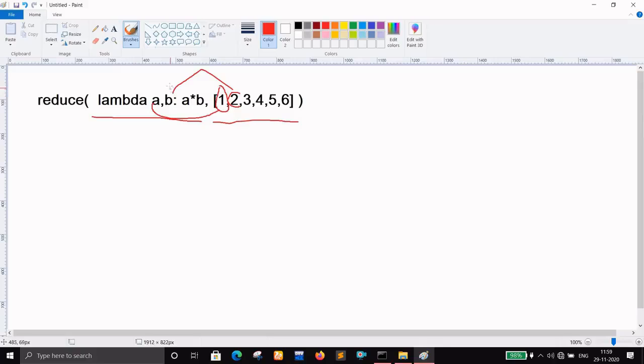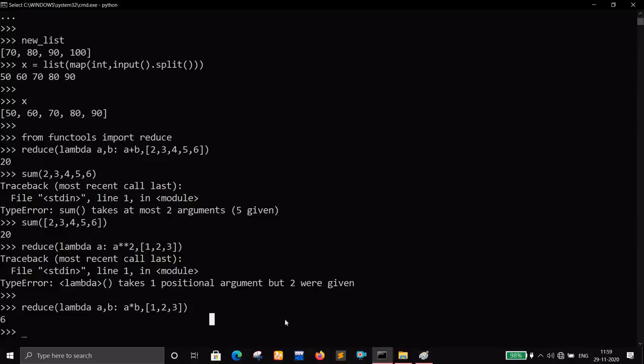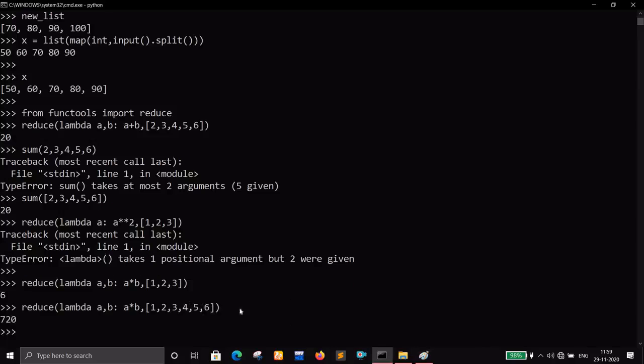So that is our initial value, right? So these are our two parts. The first part is our function, and our second part is the iterable, where we are going to use that function. Now let's take the example. Let's see what this gives us. Let's take the previous thing and let's add 4. Okay, it gives us 720.